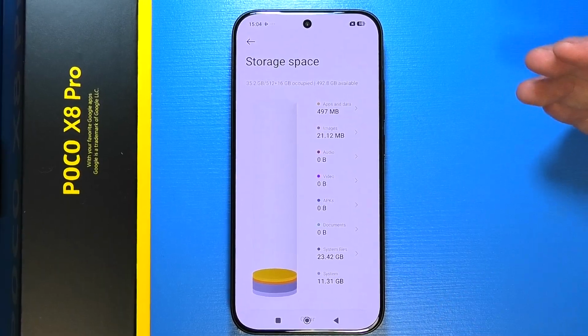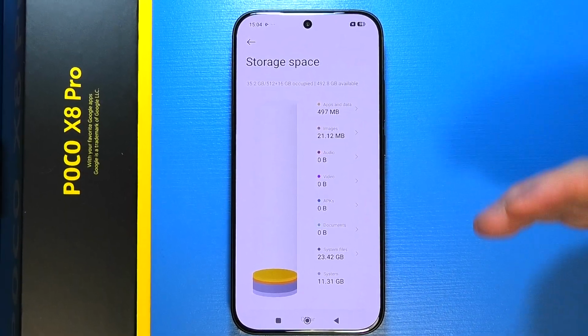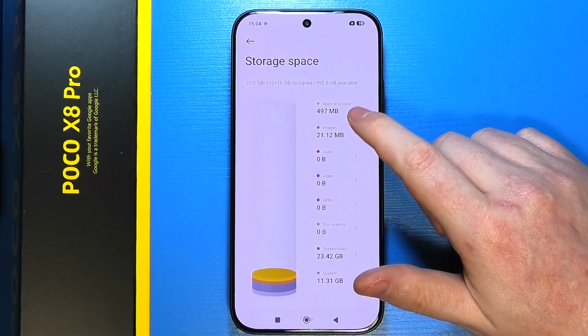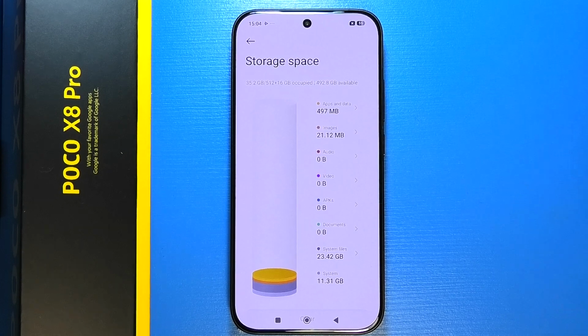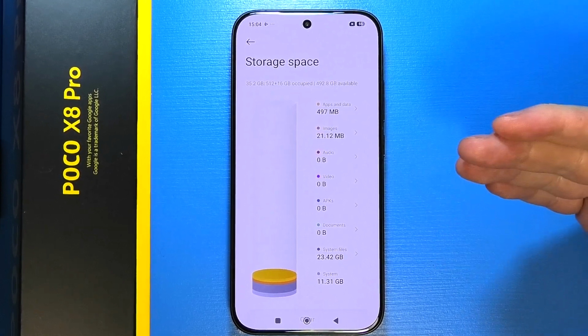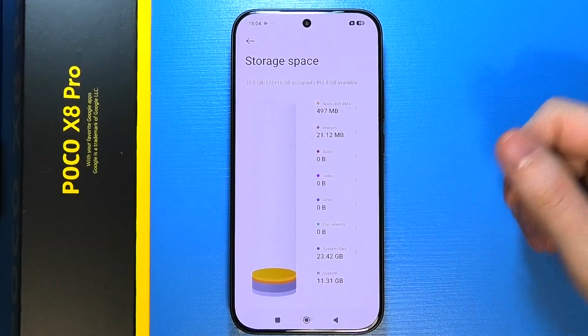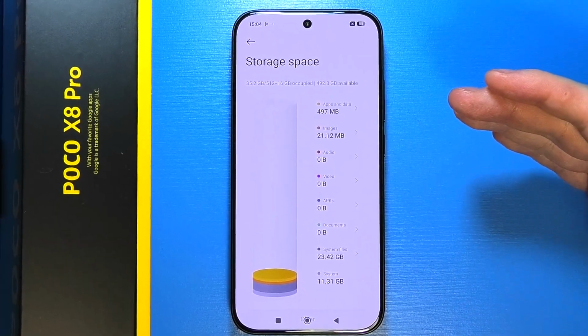Now, after selecting that, you'll be able to see the statistics for all of those categories right here and how much space each option takes. So for example, we have the apps and data, which takes 497 megabytes on my phone, and that means I can go looking for different apps and removing them if I don't need them.